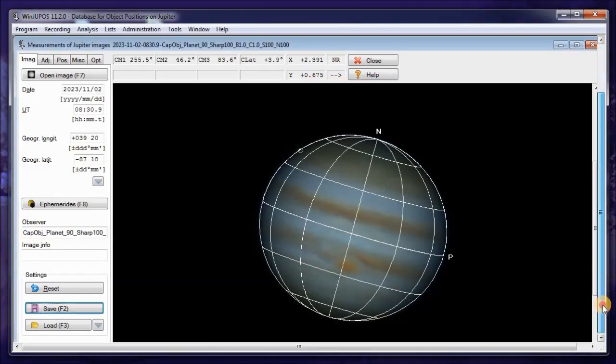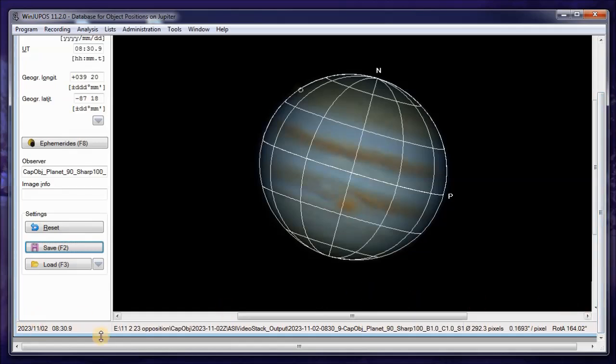If I get down to the bottom, I've got all my file information. It tells me my planet is 292.3 pixels in diameter, and my image scale is 0.1693 arc seconds per pixel, and there's something about the rotation, what angle it is. I don't understand all that quite.